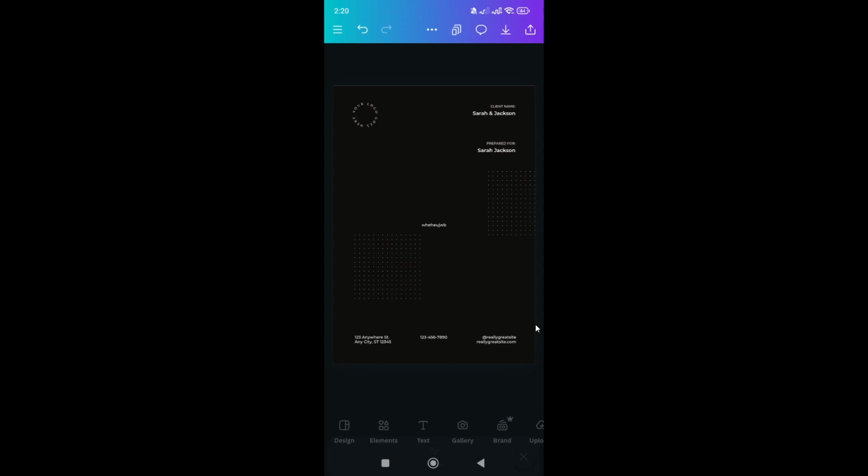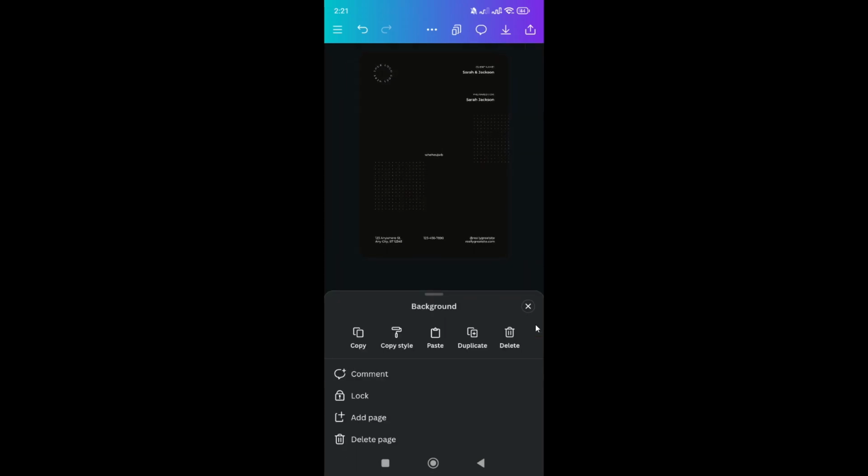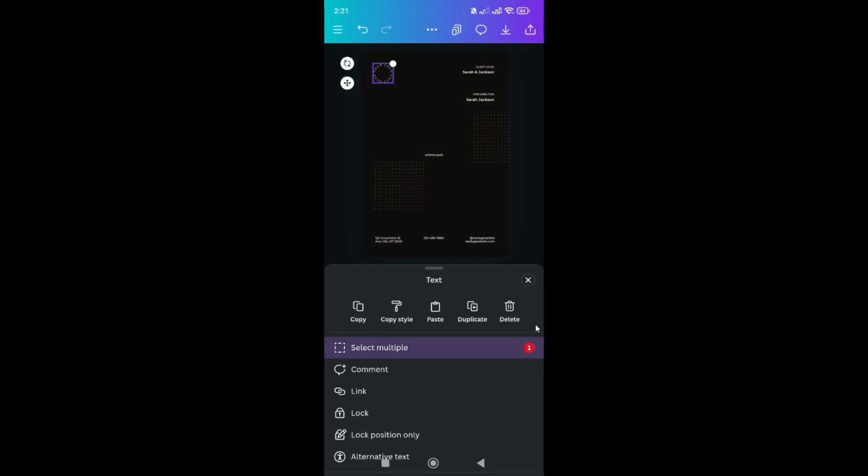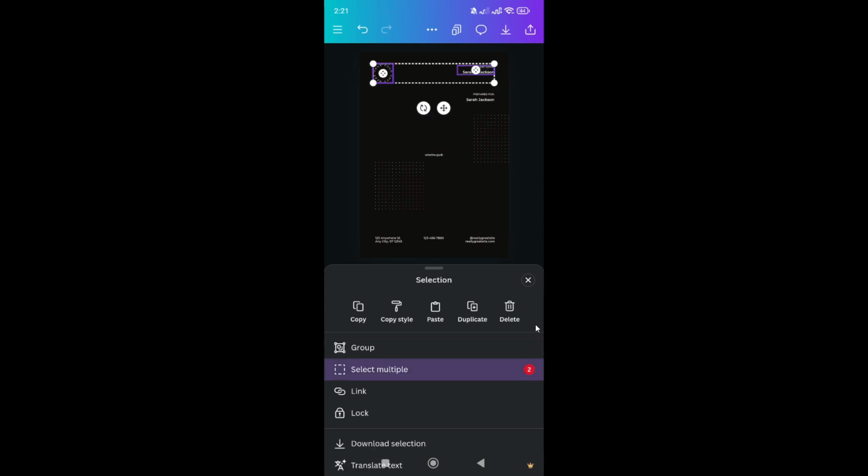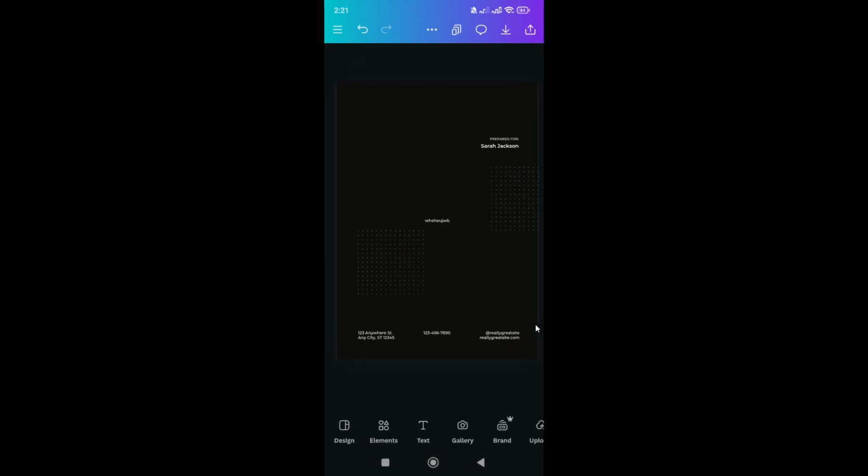Now, if you want to delete all the text at once, just click on one text. Click on these three dots and here you can see select multiple. Just click on it. Now select all the text you want to remove. Now just click on delete. That's how you can remove all the text at once.